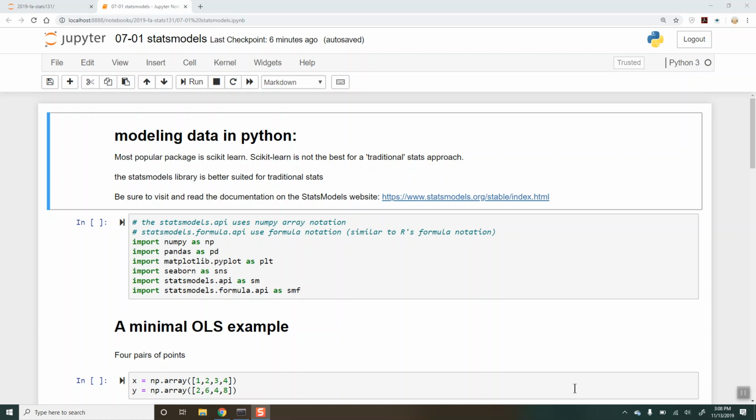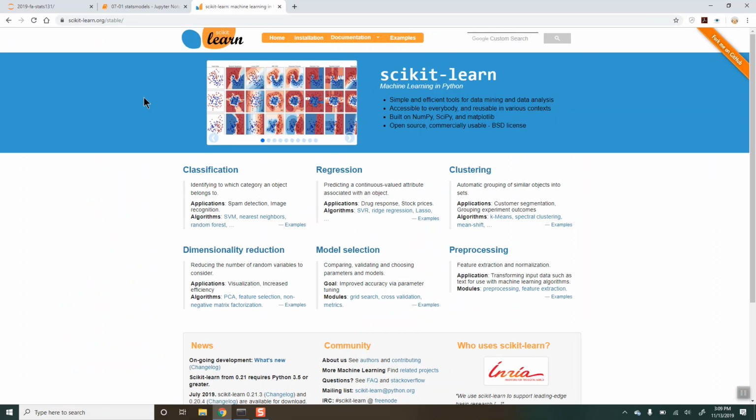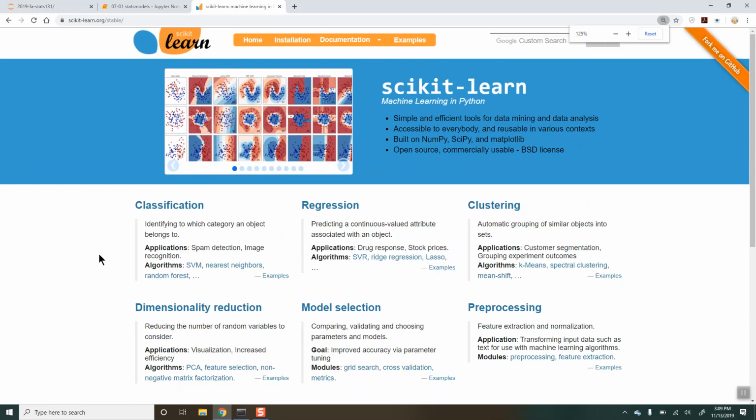There are a few libraries that are quite popular, and I would say the most popular one for analyzing data and machine learning is scikit-learn. We'll cover that next. You can just type in sklearn, and that will take you to scikit-learn.org, which is machine learning in Python. I would say this is super powerful stuff.